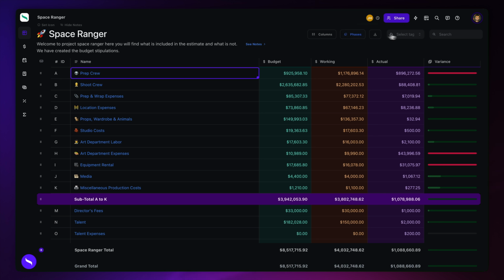Right below it, these buttons pertain to the table related settings. So you can show or hide columns, download a CSV of the table, search your line items, all from right here.